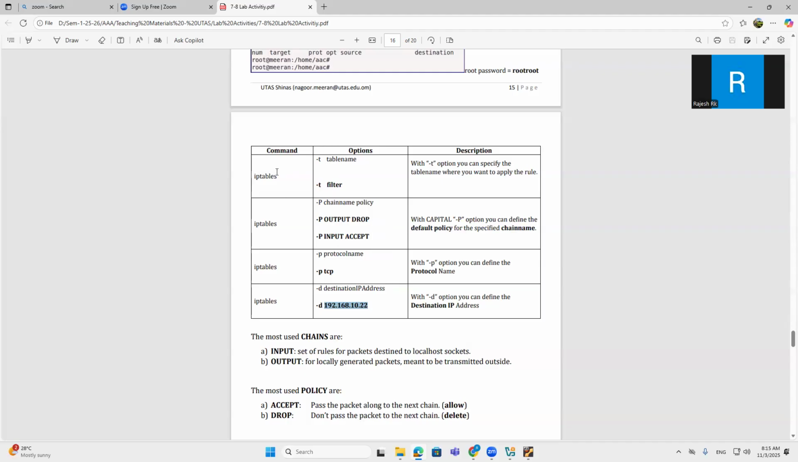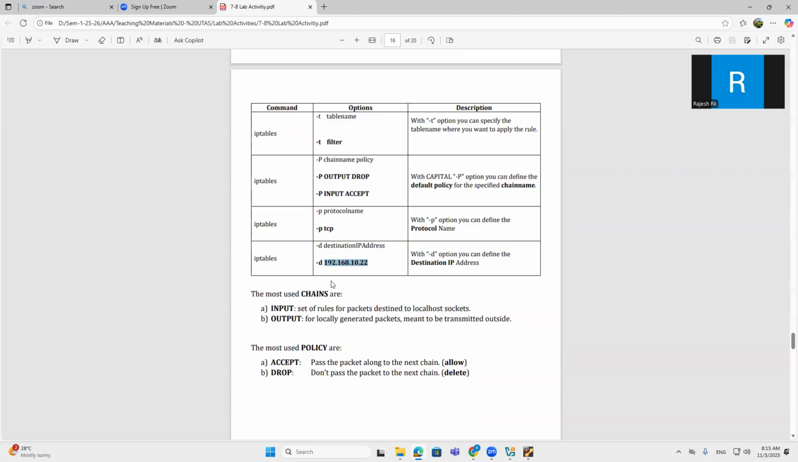Firewall in Linux: minus t table name, minus capital P chain name, then policy, iptables hyphen small p, the protocol name. It may be TCP, UDP, anything. Iptables hyphen small d, you should mention the destination address. Different chains are there: input and output chains. Input means the set of rules for packets destined for the local host address, that means incoming packets. Output means rules for outgoing packets going out of the network.